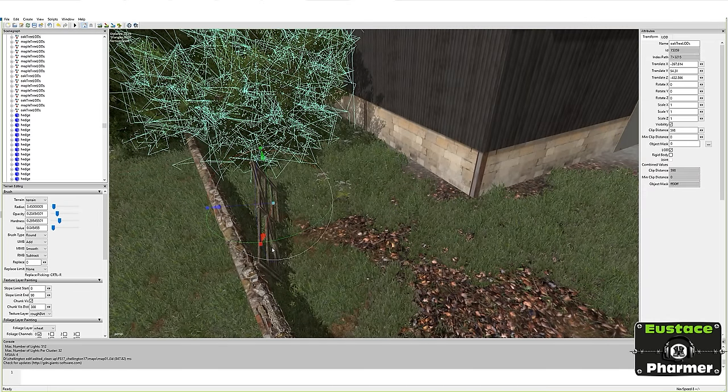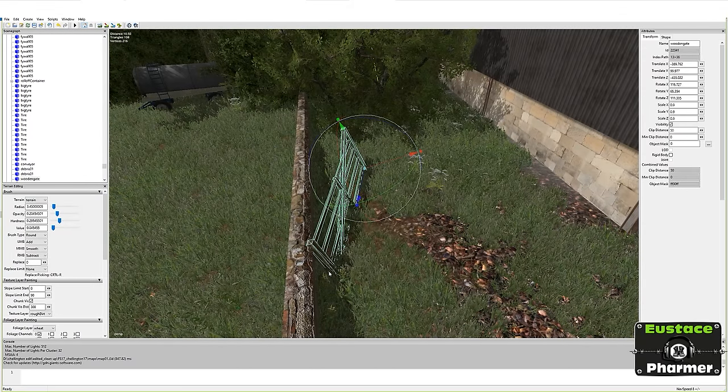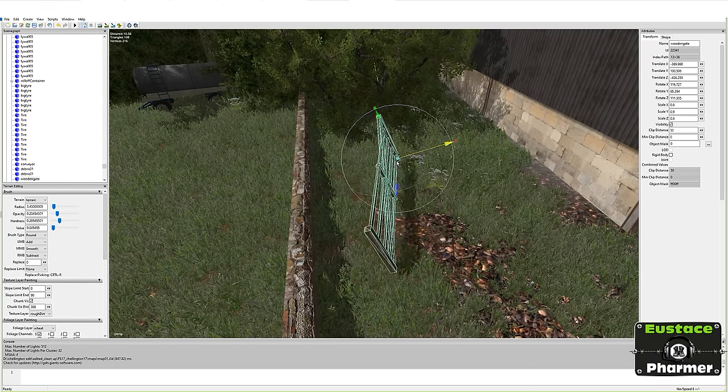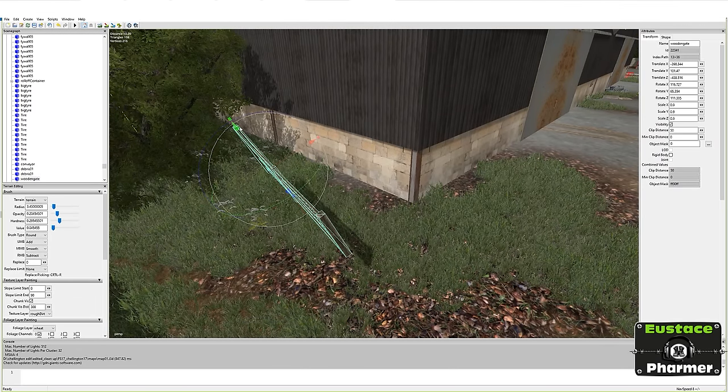but the painstaking work it takes just to even place one item. And this old fencing, it's kind of mixed in with the tree collision there. So let's go ahead and let's organize it a little bit. Let's just put it up against the side of the barn.